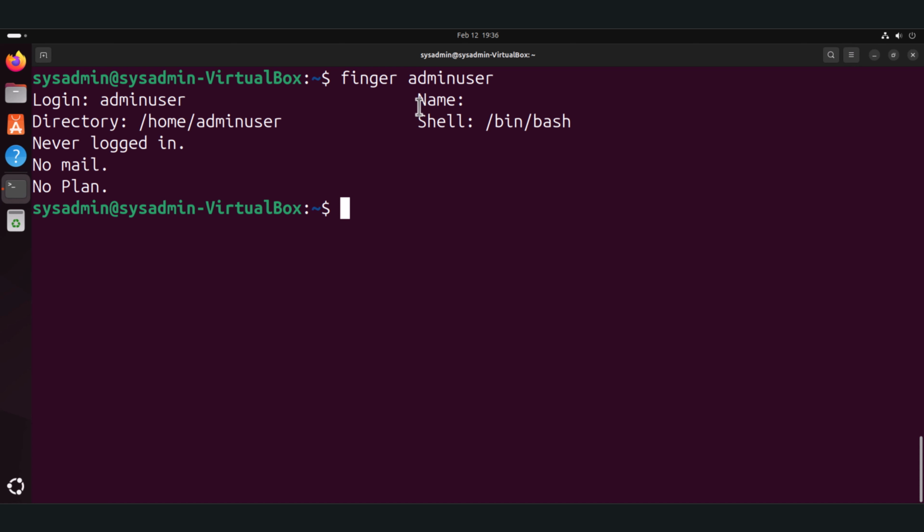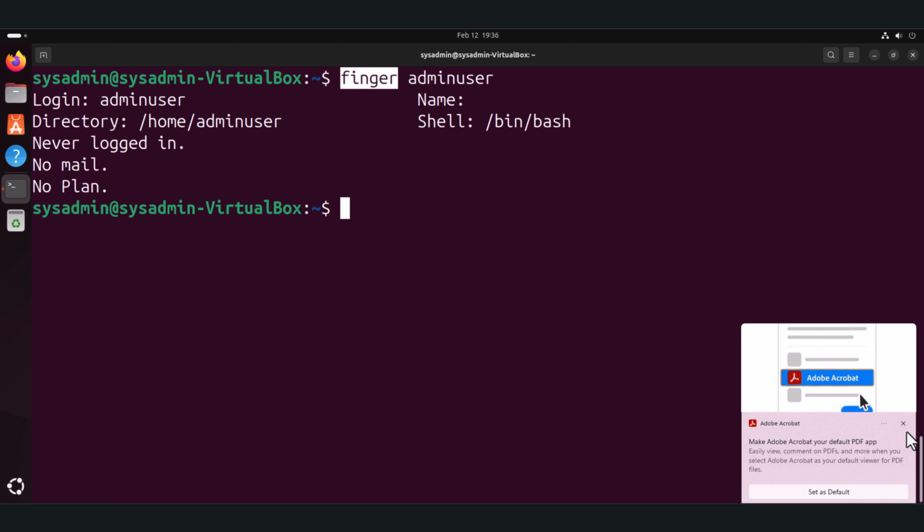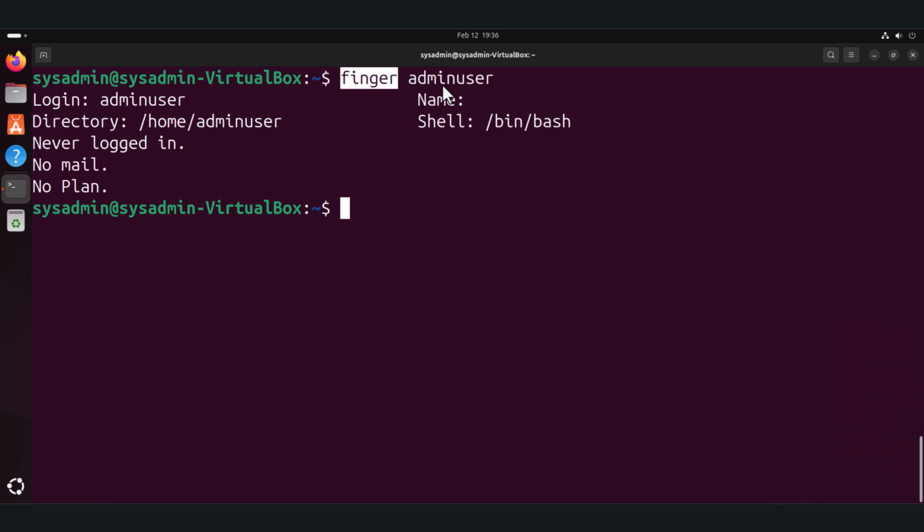Let's say you need to check if the user has logged in recently. You can check with finger followed by the username. The output will show the full name, login details, idle time, the home directory, and when it was logged in. This helps in tracking user activity or verifying last system access.